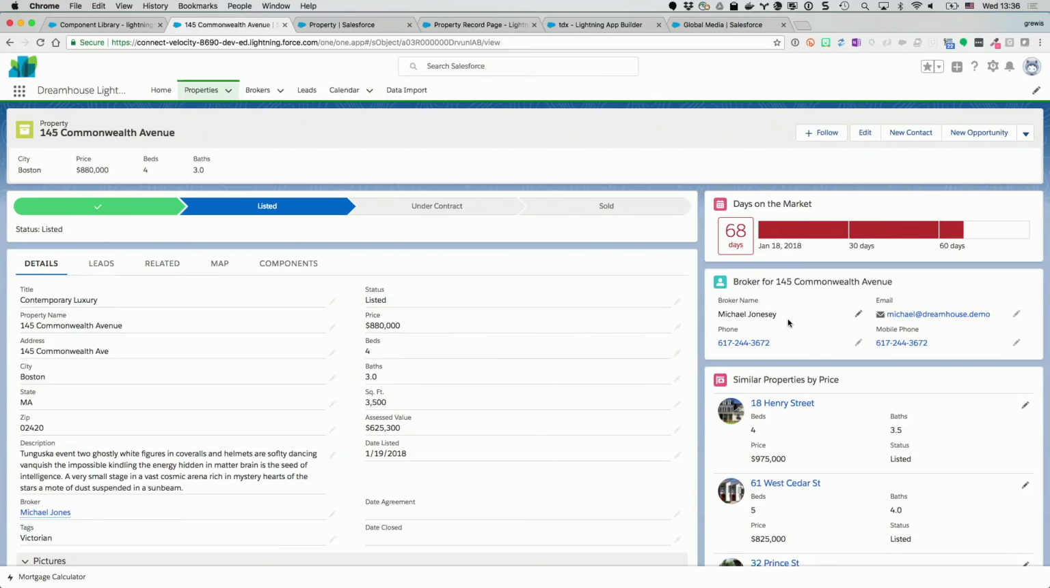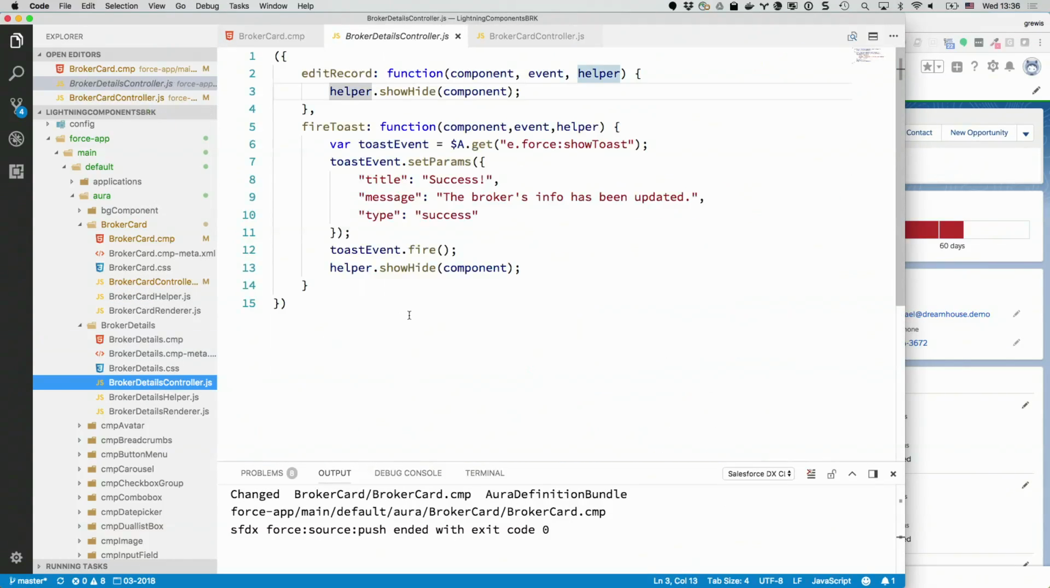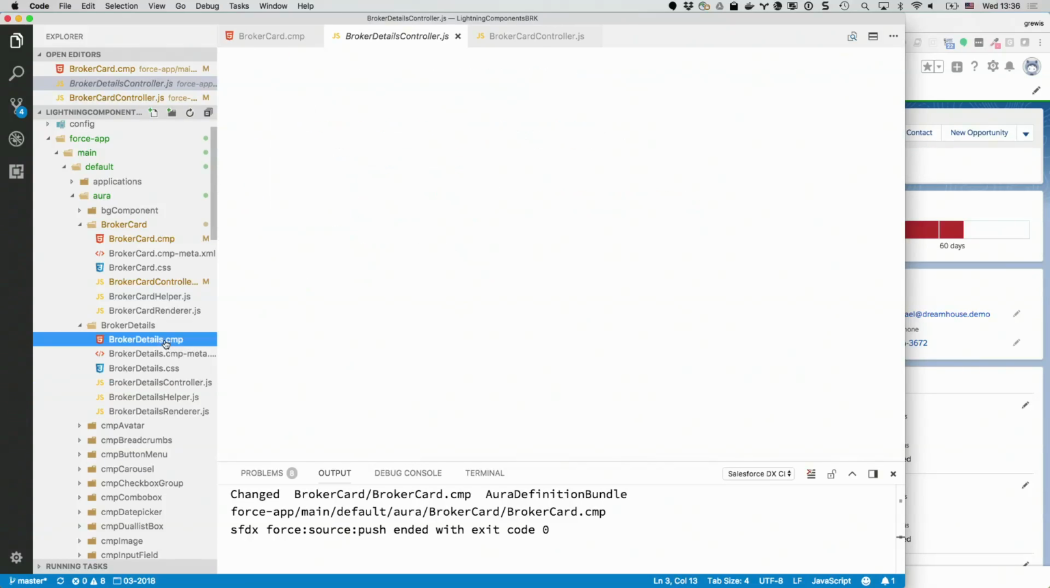Cool? Okay, I have some more news for you. There was no Apex harmed in the updating of that record. In fact, I didn't even touch Apex. I've already proved that to you because remember, we went over and we looked here in the controller. There's nothing that says save there. There's nothing that says call Apex there. So how did that form just save that record? It's magic.